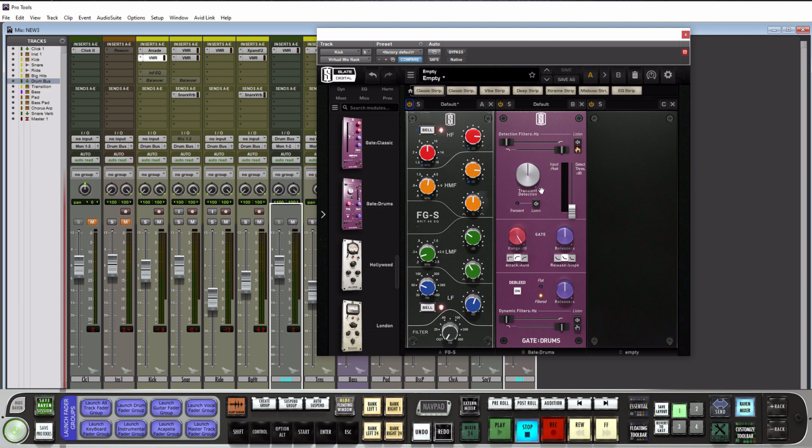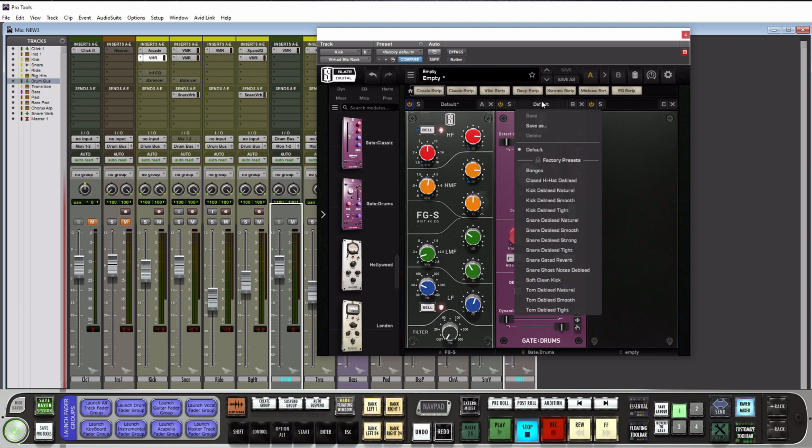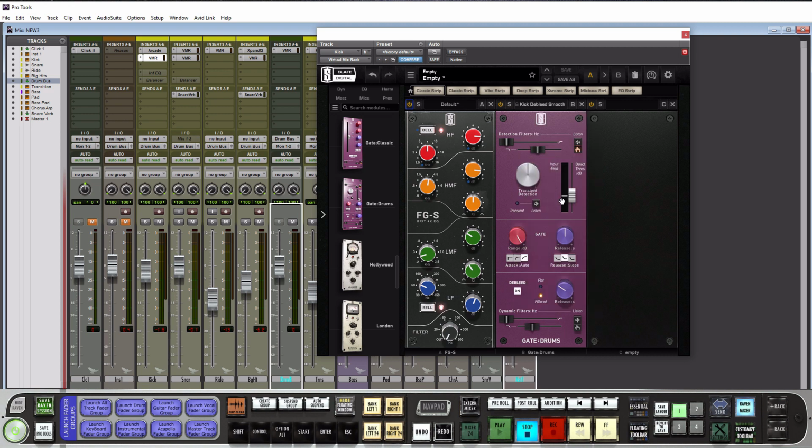For the kick, I was playing around with this before I started this section of the tutorial, and I found that the kick debleed smooth preset works really well. So let's listen to that. I'm going to start it disabled and I'll bring it in so you can hear the difference. So let's put this in solo.